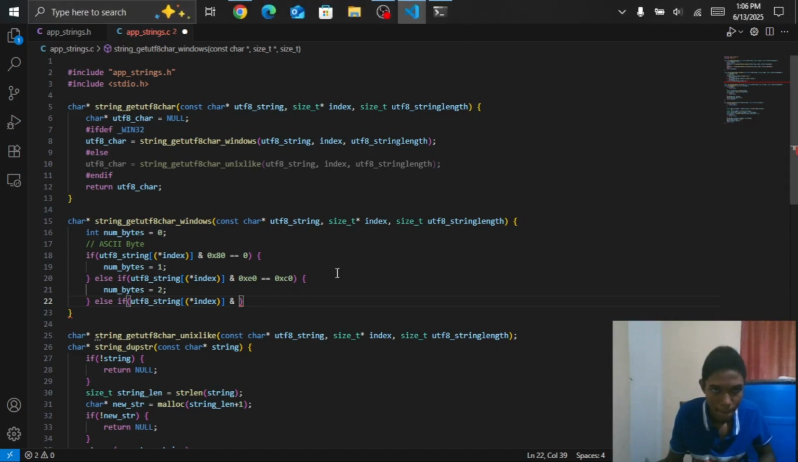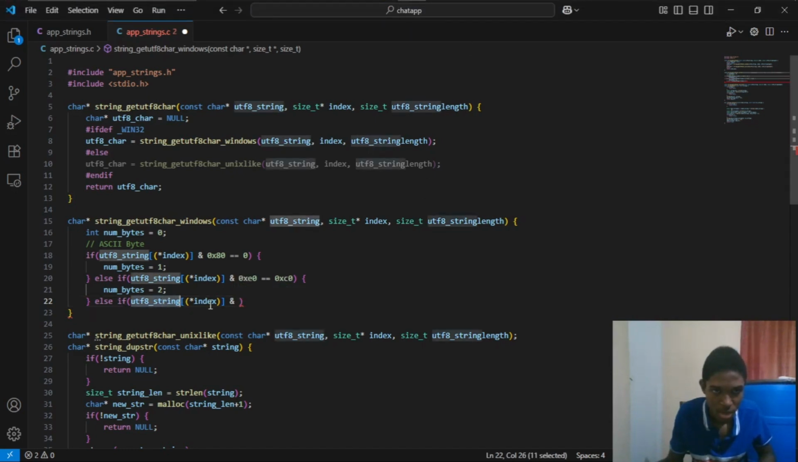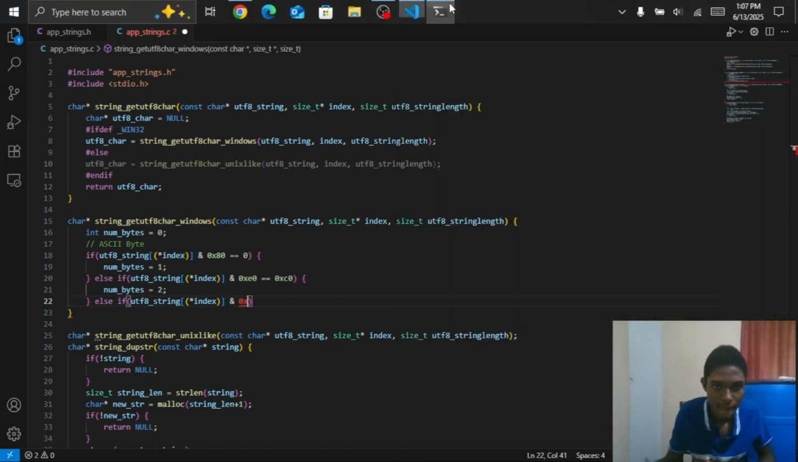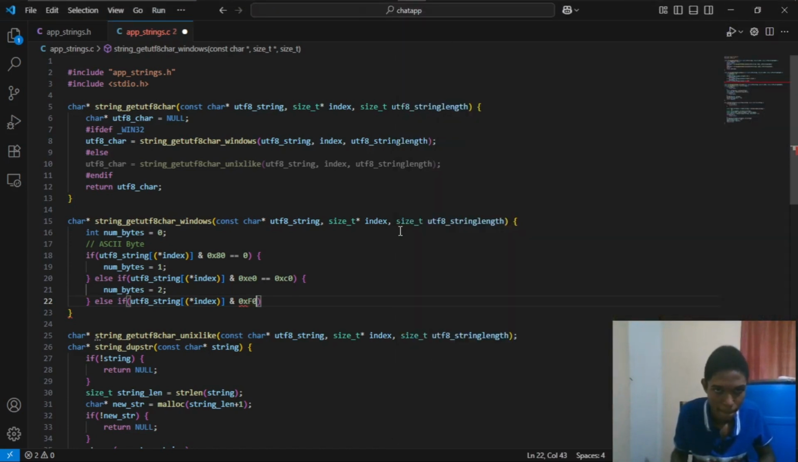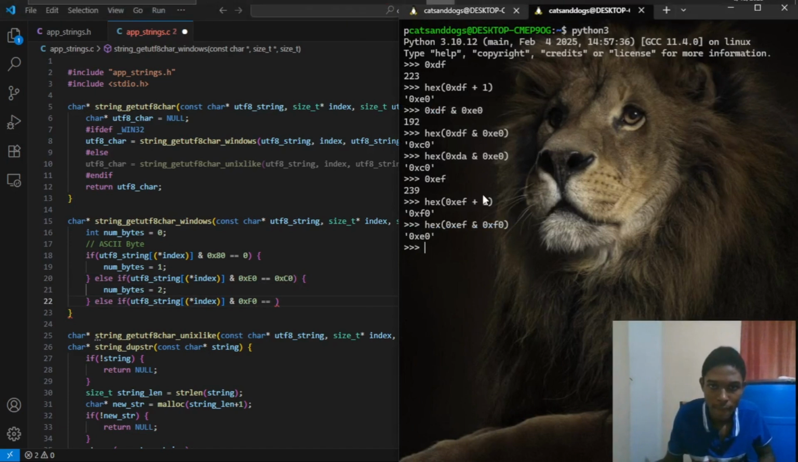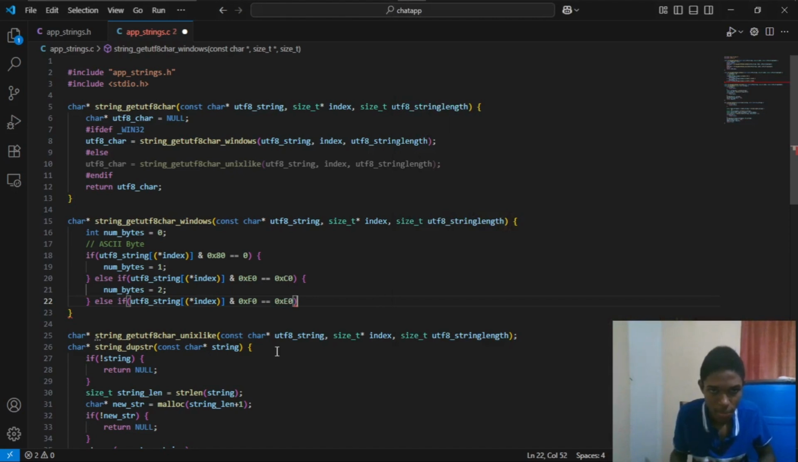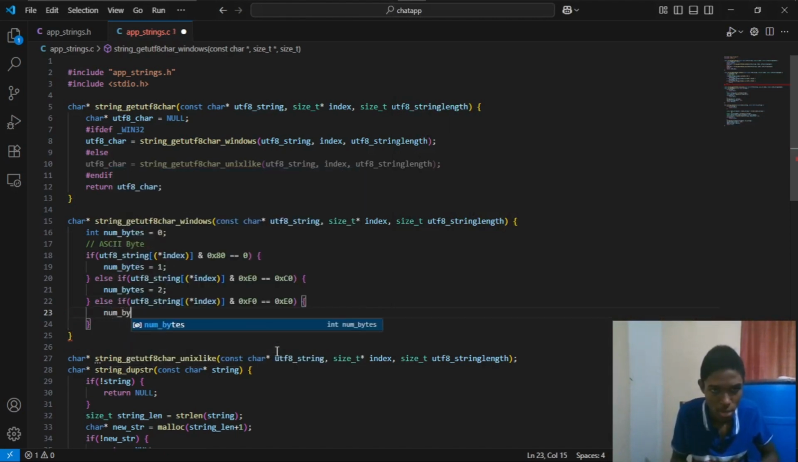So now we can just say, if we AND this by 0xF0 and we check if it's equal to 0xE0, and if that is true, then we'll set our number of bytes equal to 3. We'll do it for 4-byte sequences now.